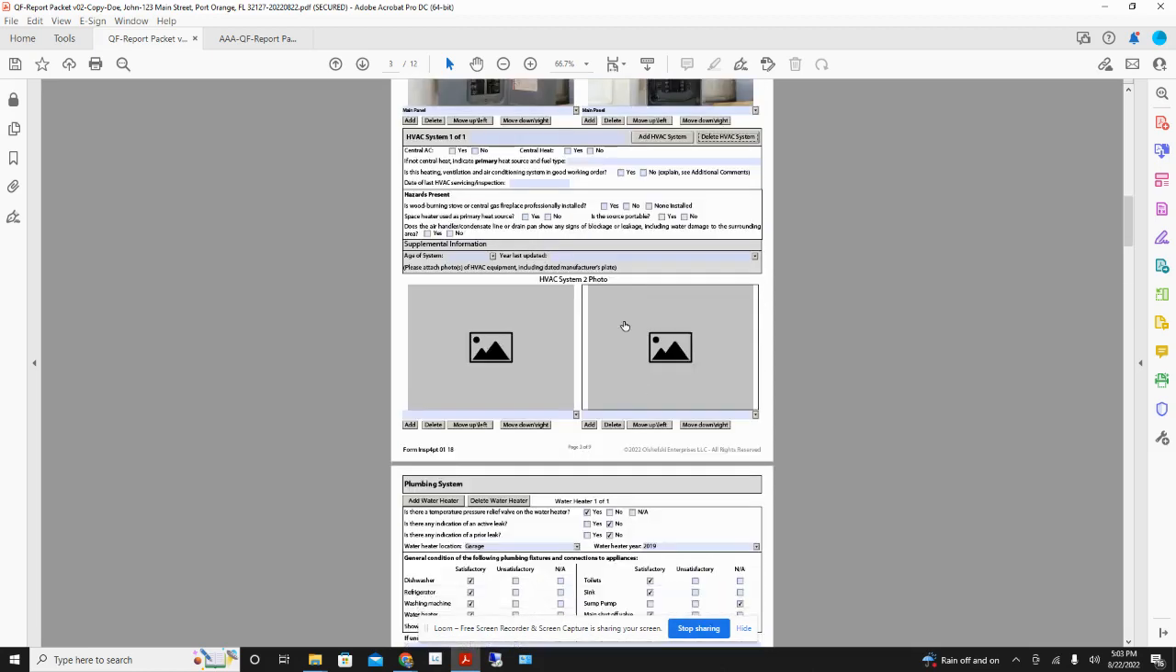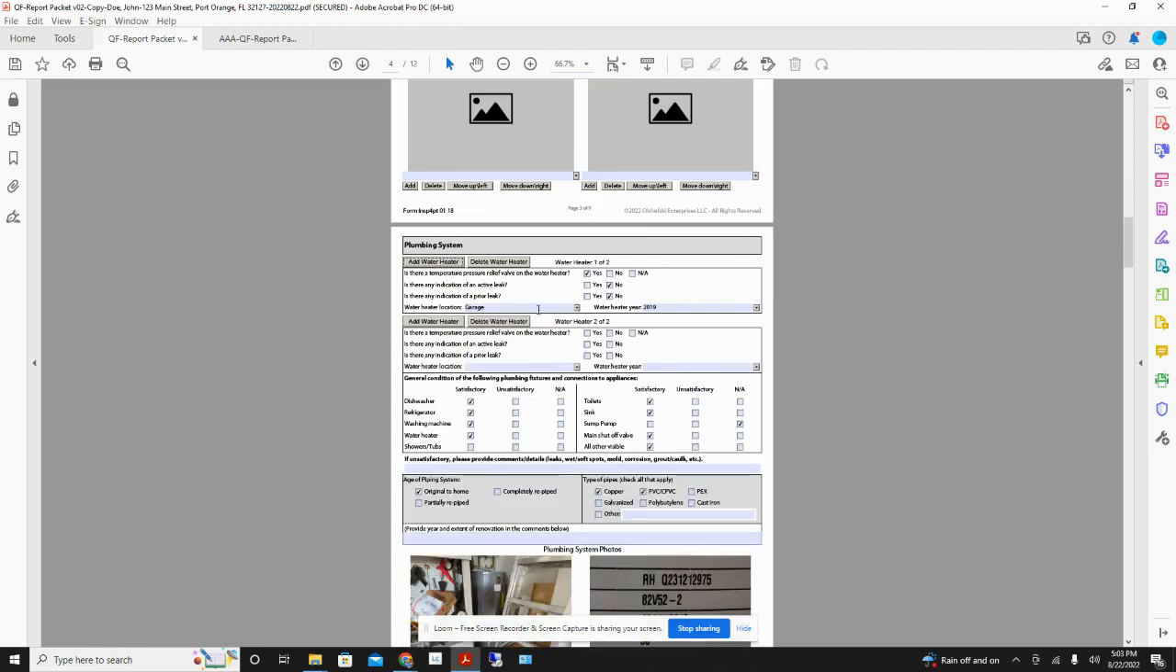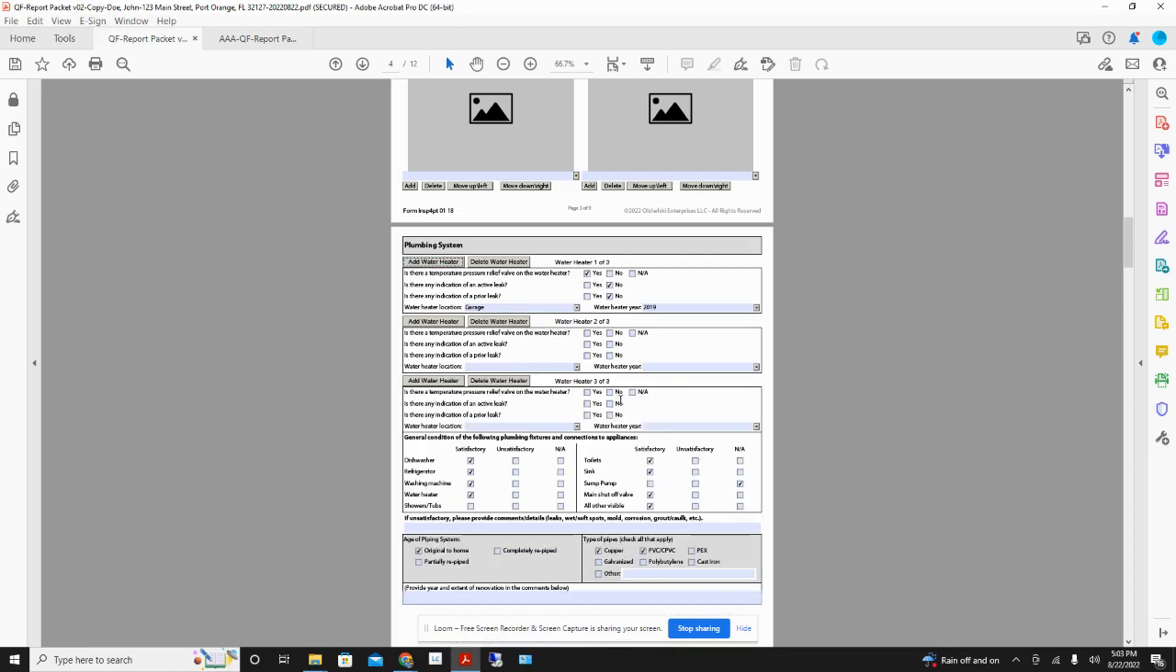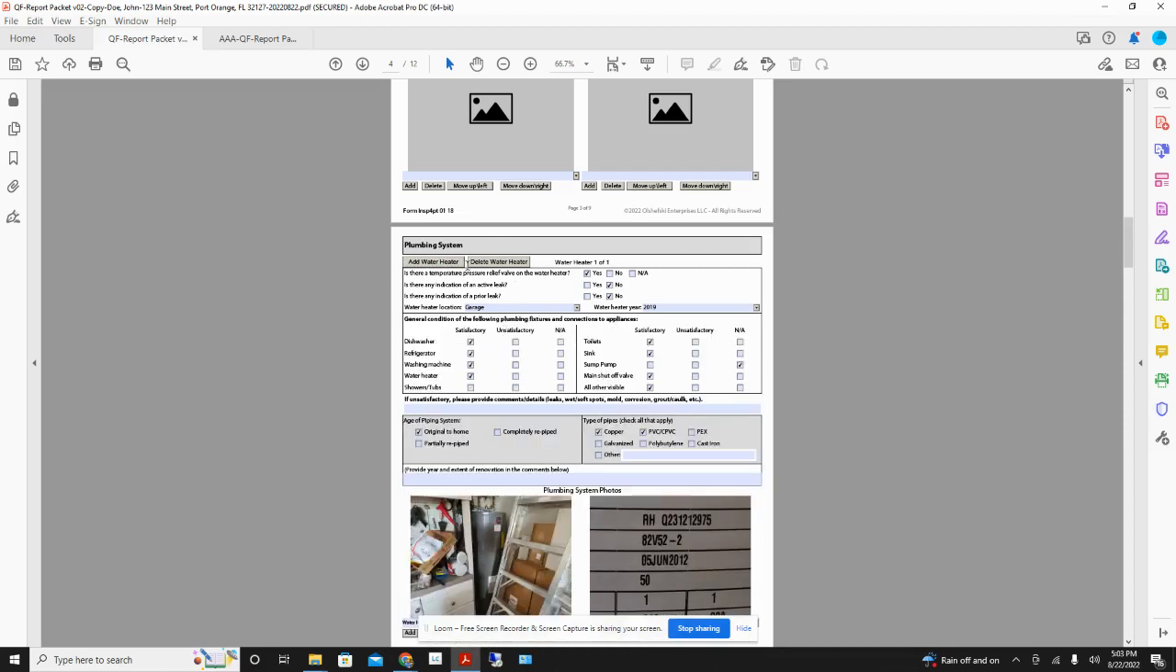So then we're going to come down a little bit further into the plumbing section. What if you have more than one water heater? Happens all the time. So we can add a water heater and delete water heaters. I can add a water heater here and bam, now we have two sections, one of two and two of two. I can go three of two or three of three, and we can delete those also at the same time.